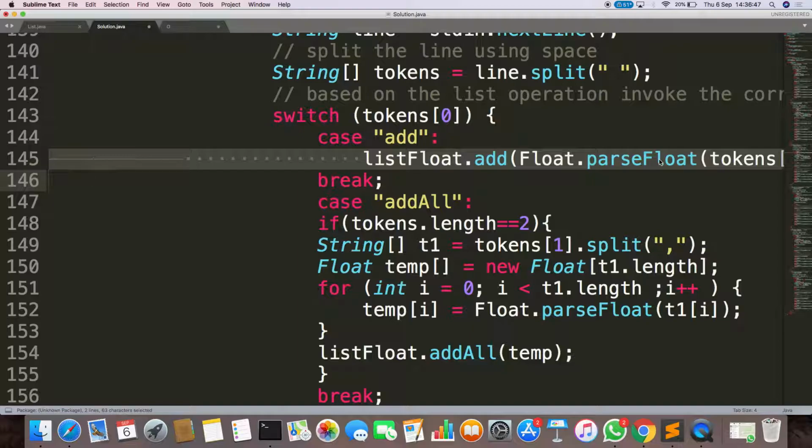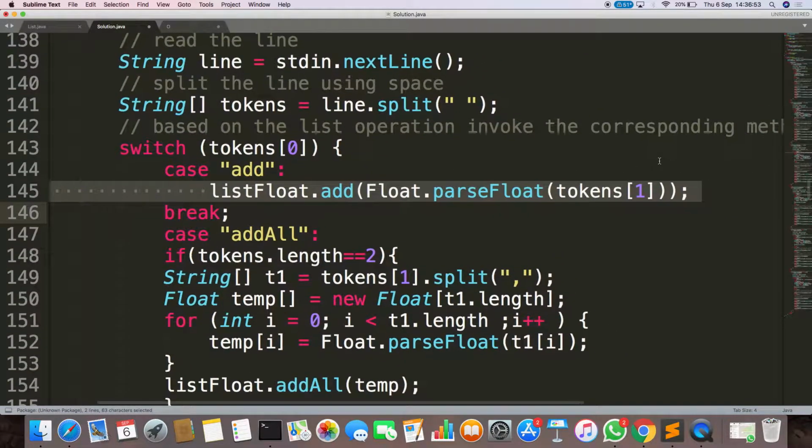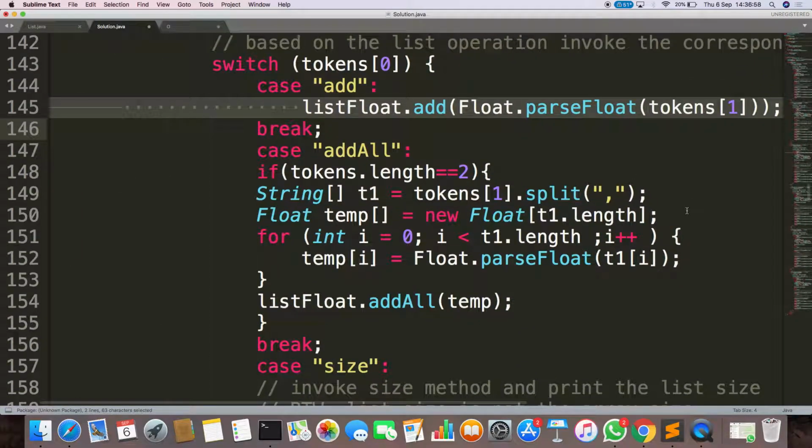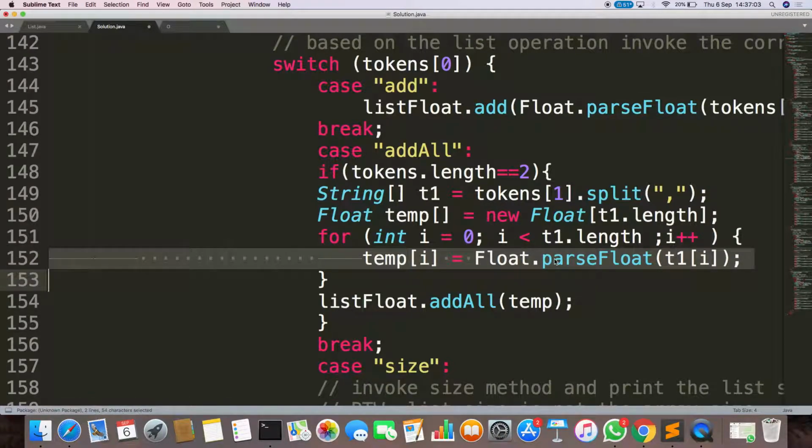Observe line number 145. list.add(Float.parseFloat(...)). Even for the addAll method also, of course. For the addAll method, what are they trying to do? Parse float of t1 of i. What are the values that have been split based on comma? All those values will be strings. Now they are trying to convert to float. So in order to convert string to float, what do you have to say? Float.parseFloat. Okay, Gautam, are you able to follow? Okay, Manoj.